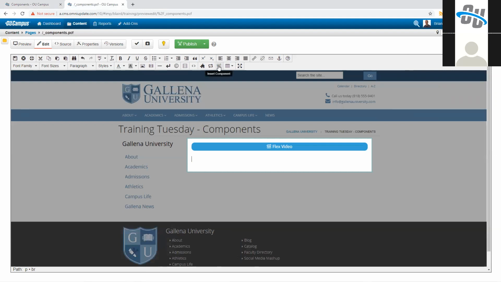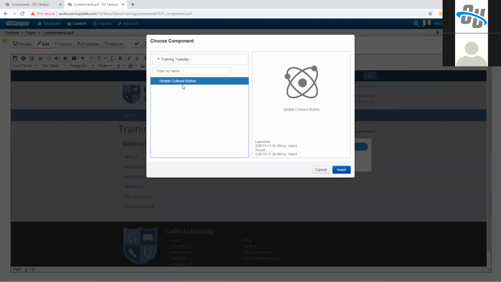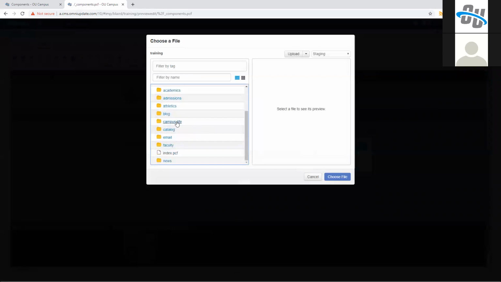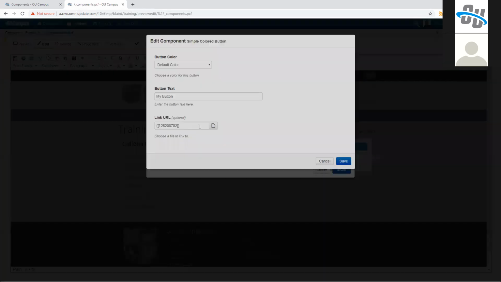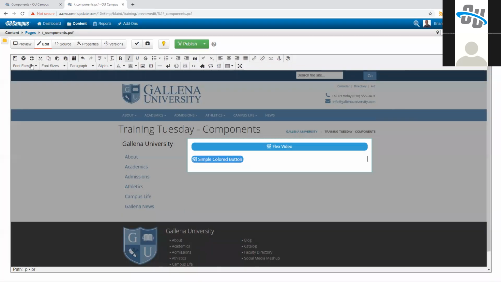And I'm going to insert component again right here. If I want to filter by tags, you can see how that works there. Pretty simple, like any other time you see this kind of a view in OU Campus. If I click on the simple colored button one, which is one I created, and insert it, again, choose my color. I'll just go ahead and leave it default for now. Call it my button, and then I can link it somewhere. I could link this externally if I wanted it to, but let's say we link it to the Campus Life Index page. Hit save, and so now I have this on my page.